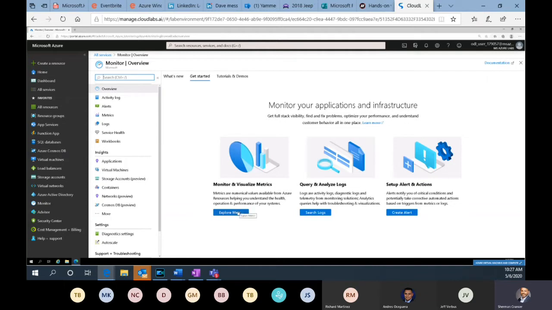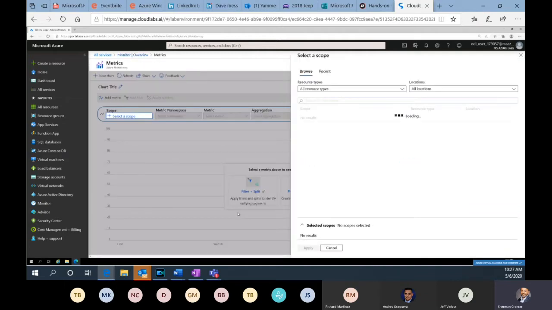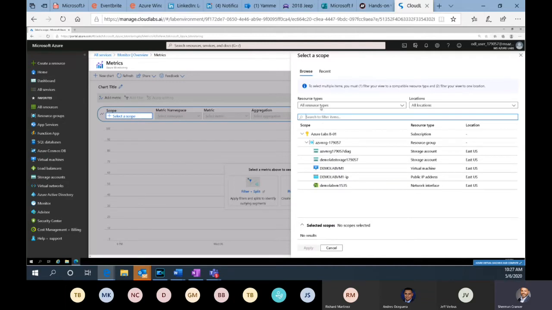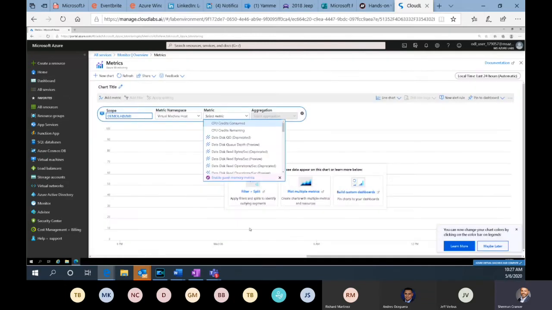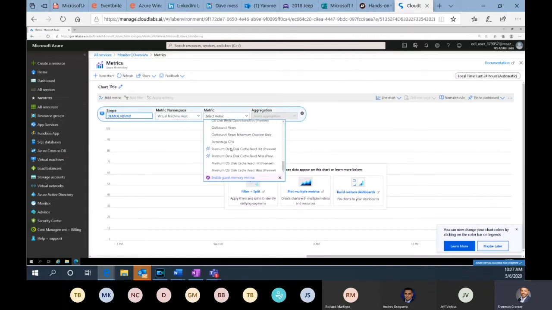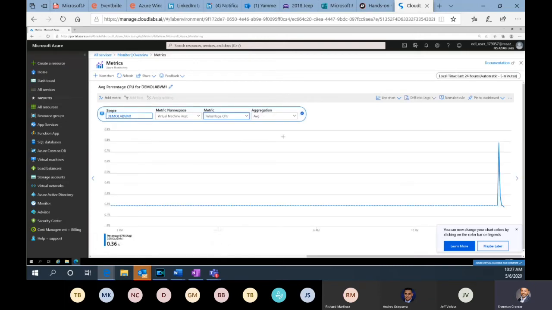Basically, we're going to hit on explore metrics, and then what that does, you can select, and we can select Demo Lab VM1. We can apply, and what that's going to do is ask us what we want to look at, right? So I always do percentage CPU, right? And inside of this is what's going to show you your metrics behind the VM, the virtual machine that you're working on, what's being used, and what resources. So you can always monitor that. It's really cool stuff.